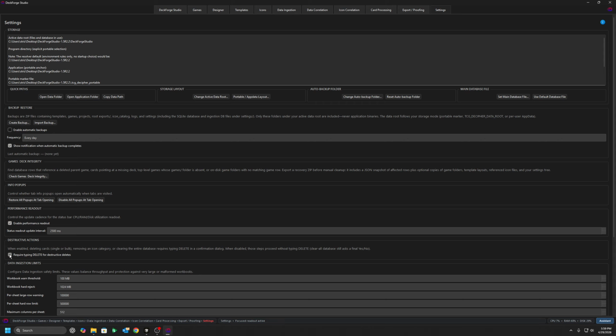I'm also going to get rid of the require typing delete for destructive deletes. You can keep this enabled. Just make sure that if you're going to delete something, you're pretty sure of what you're deleting and that you want to do it.